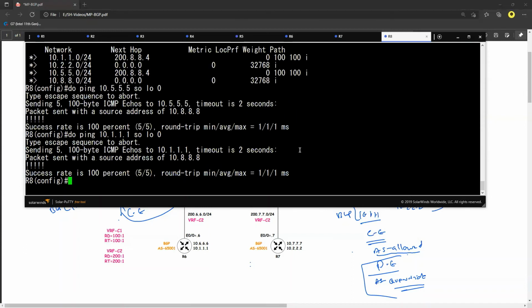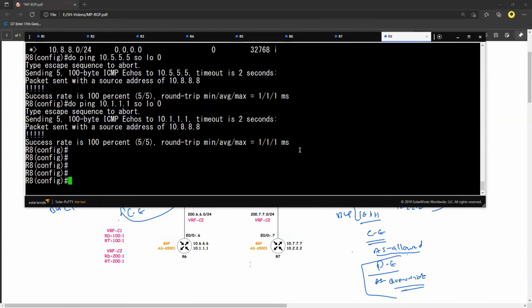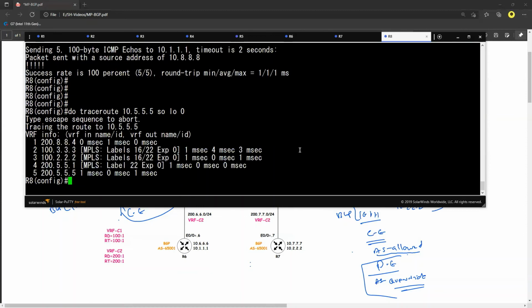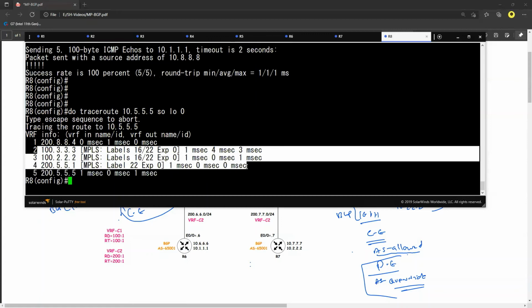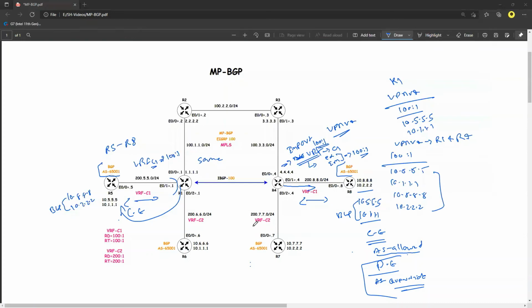And let's do the traceroute and see whether the labels have been assigned or not. Do traceroute 10.5.5.5 with source loopback 0. And now you can see that from 10.3.3.3, everything is being labeled until we reach the next provider's edge. So basically what is happening over here is that, let me erase this one first.